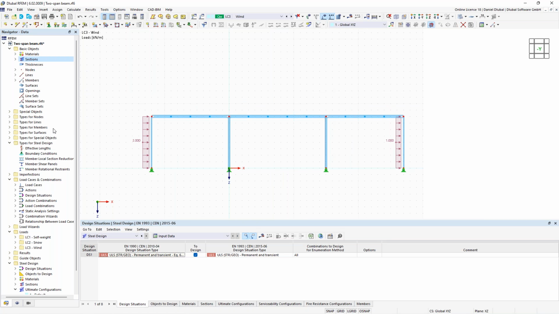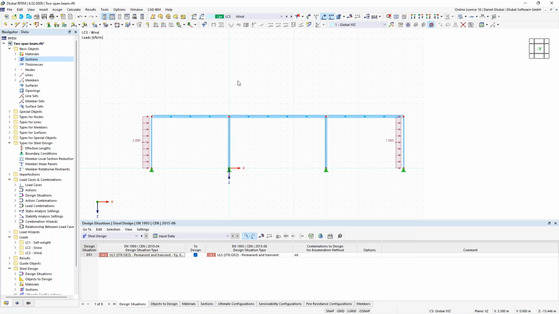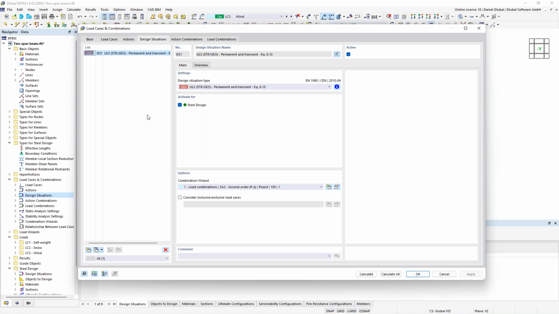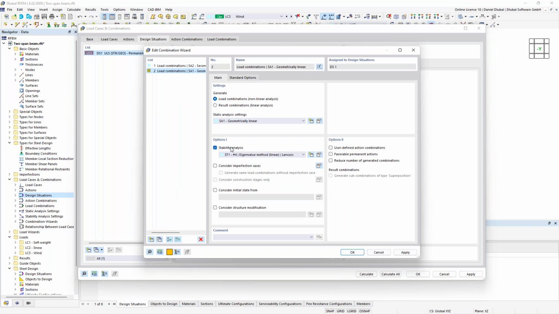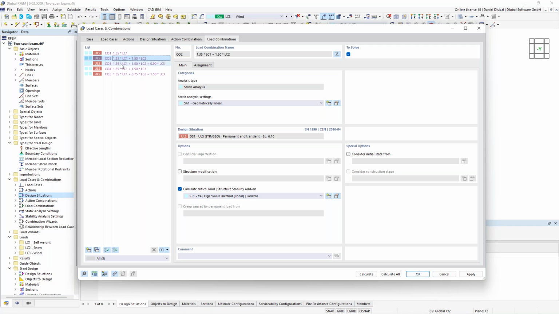Now I want to see if I have to calculate according to first order, so the geometrically linear order, or to the second order. In order to do that, I have to activate again my add-on Structural Stability. I click OK, and what is very nice is that I can go to the design situation, right click on that, click edit, and here I can activate the combination wizard, load combination, second order, and now I only want to do the geometrically linear analysis, edit it, and now I want to consider the stability analysis. I click on OK, and now take a look at what happens at the load combination. Each load combination gets the option to calculate the critical load with the add-on Structural Stability.